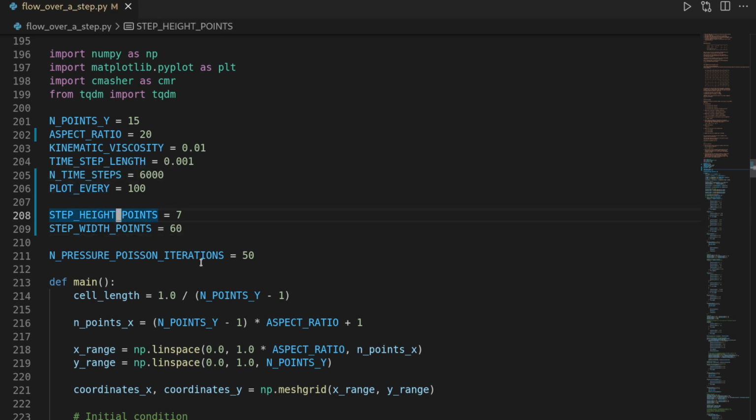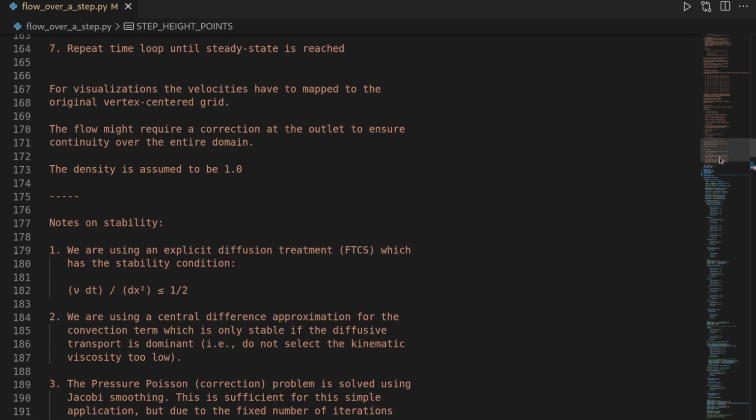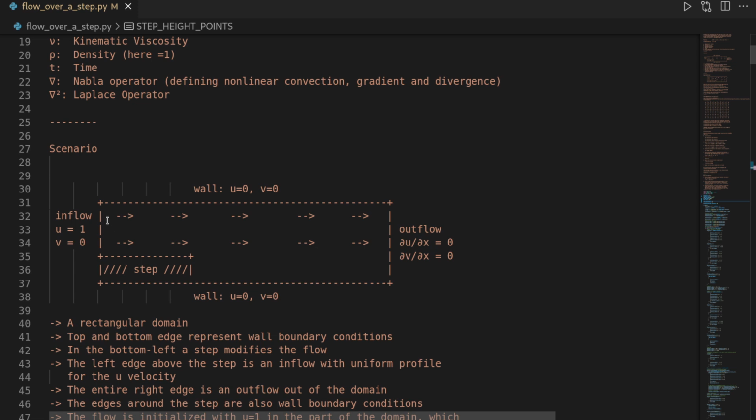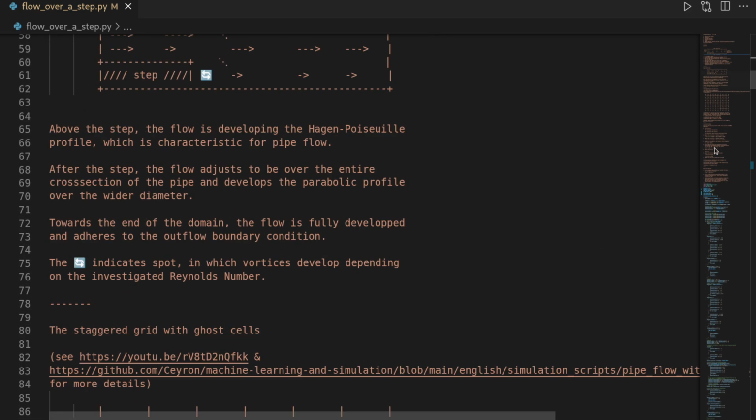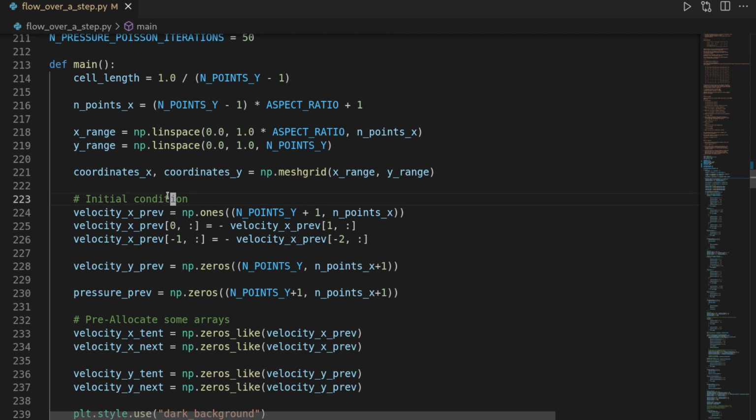Okay. Then we of course have to modify the initial condition. So because we said that we want to initialize our flow only that the values above an imaginary line over the step, so right above this where I marked here, shall be 1. So this should be a uniform profile. And then in the bottom right here, just behind the step, we want to have also a 0 component in x direction. Okay, for this, let me go down to where we initialized our velocity field. So let's say initial condition.